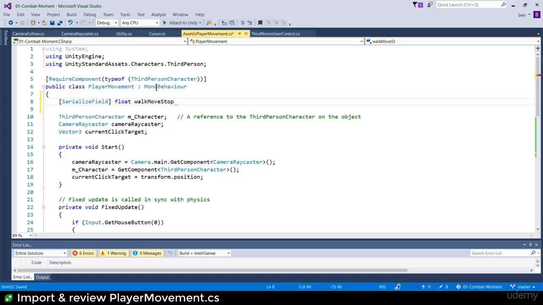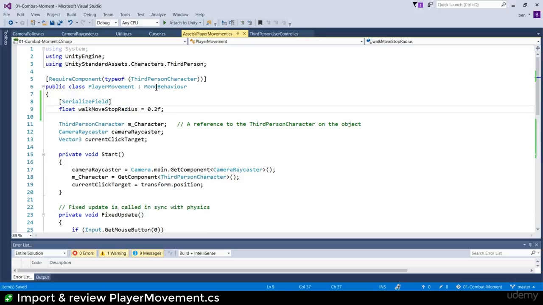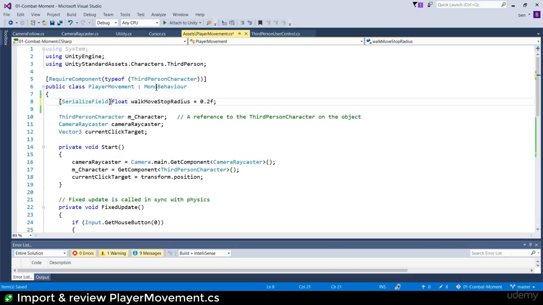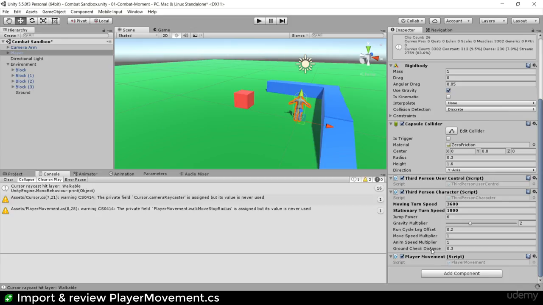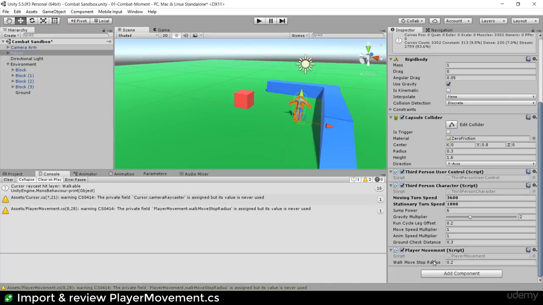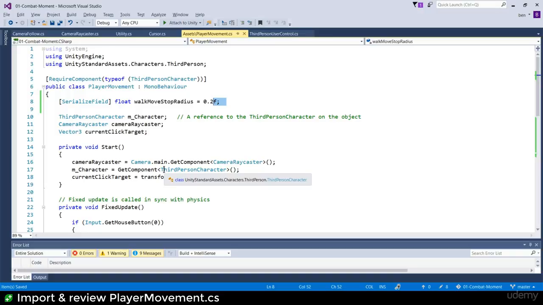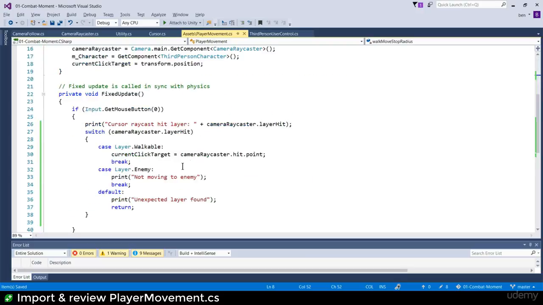Walk, move, stop radius. And I'm going to guess that 20 centimeters will be good enough. I'll leave it all on one line. You can do either way, serialize field like that or like that. Let's see what this does. It's going to give us a floating point, walk, move, stop radius of 20 centimeters, and in the inspector now, here it is, walk, move, stop radius is right there, okay? And that's now a tweakable parameter, and it's kind of, to me, relatively obvious what that does. When you try and do a walk move, it stops only if it's within that radius.